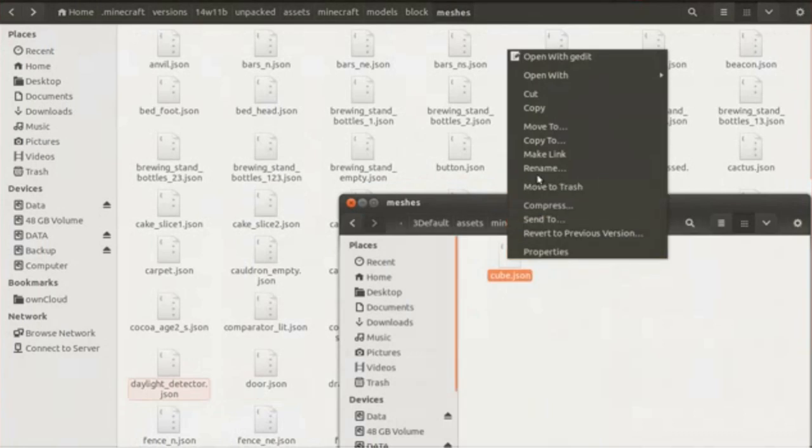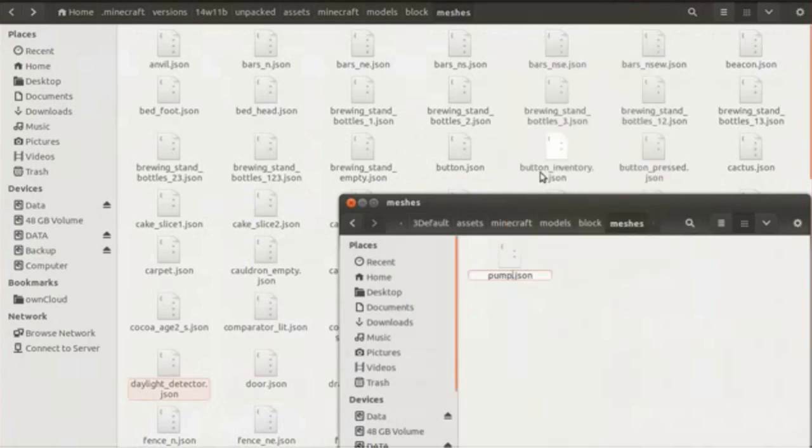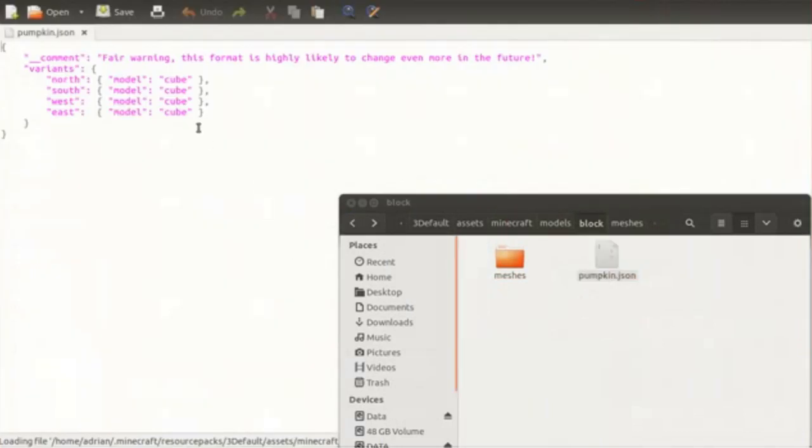Now we rename it to pumpkin, because we don't want to change all blocks to this new model, but just the pumpkin. Then edit the pumpkin.json and tell it to use the model named pumpkin. And do this for all variants and save.